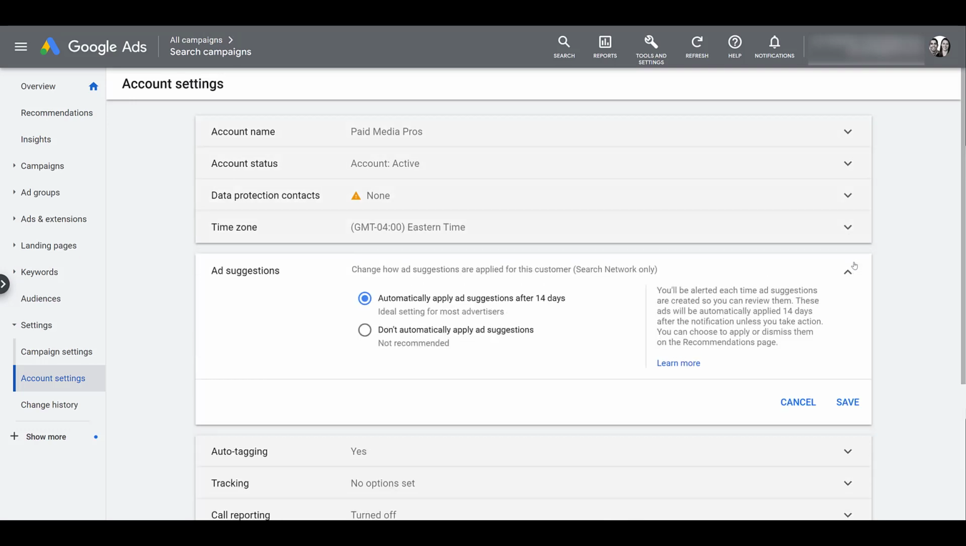Next is going to be ad suggestions. I don't remember when this started to be implemented. I think it's been a couple years now. But Google started to automatically apply ad suggestions, only to search ads, after 14 days. So you do have a chance to review them before they're pushed live.